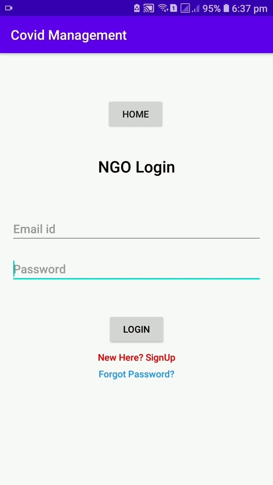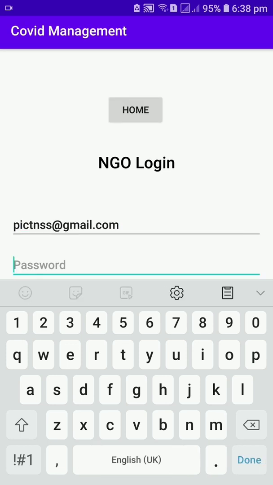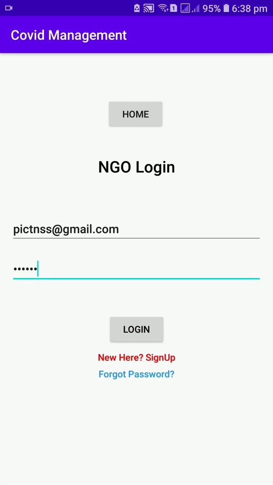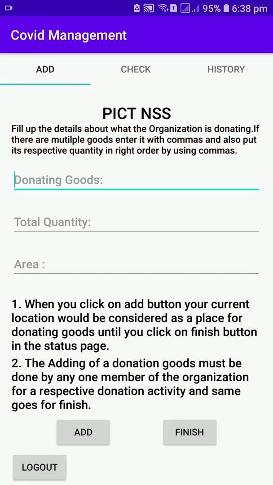So here I have registered the account and the user is created. So I can log in. So I have logged in and this is the add page.